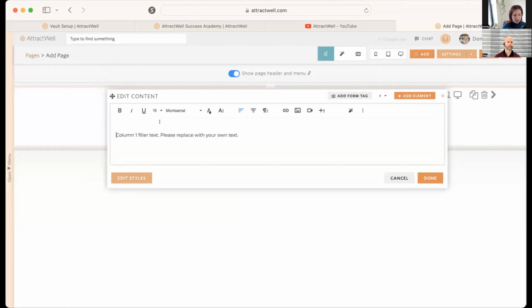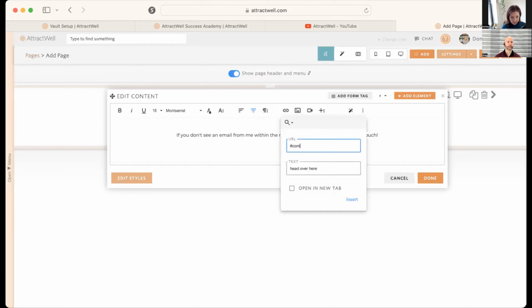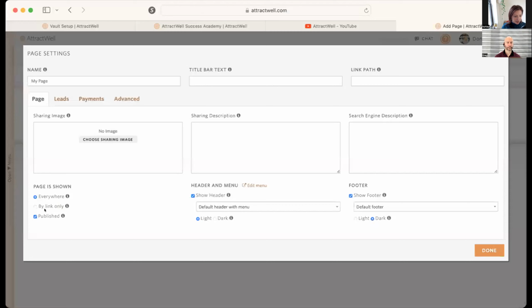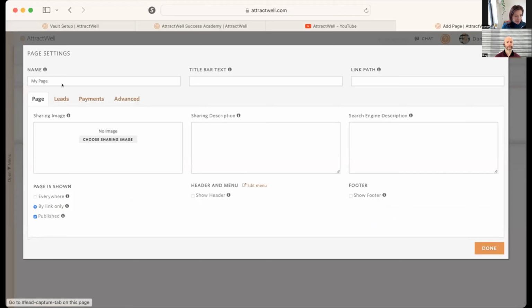Okay, and then here we can say, if you don't see an email from me within the next hour, head over here and get in touch. And head over here is just going to be a contact form. All right, and in the settings, this is going to be by link only, and we are not going to show navigation, and this is going to be confirmation.